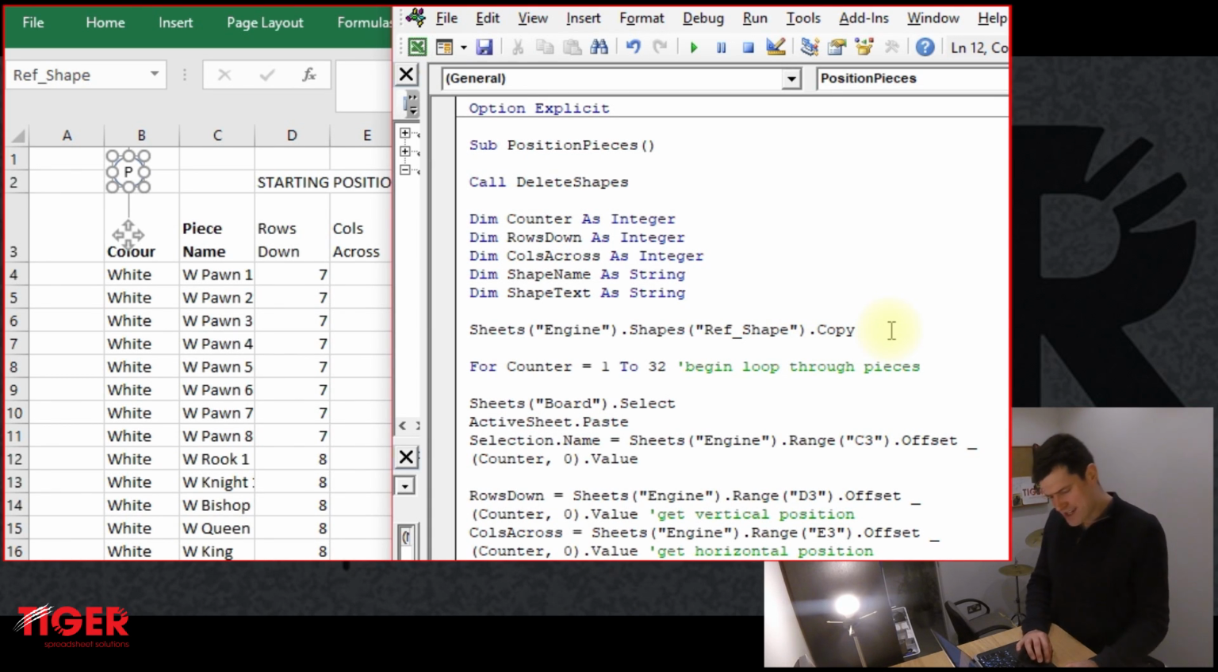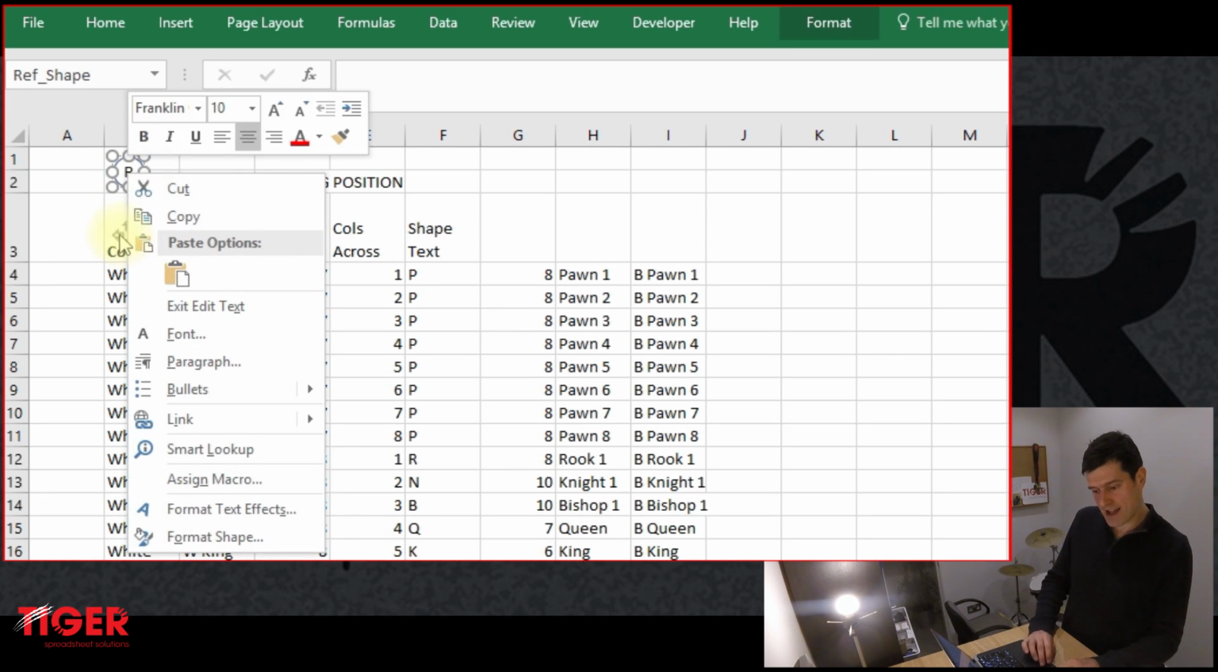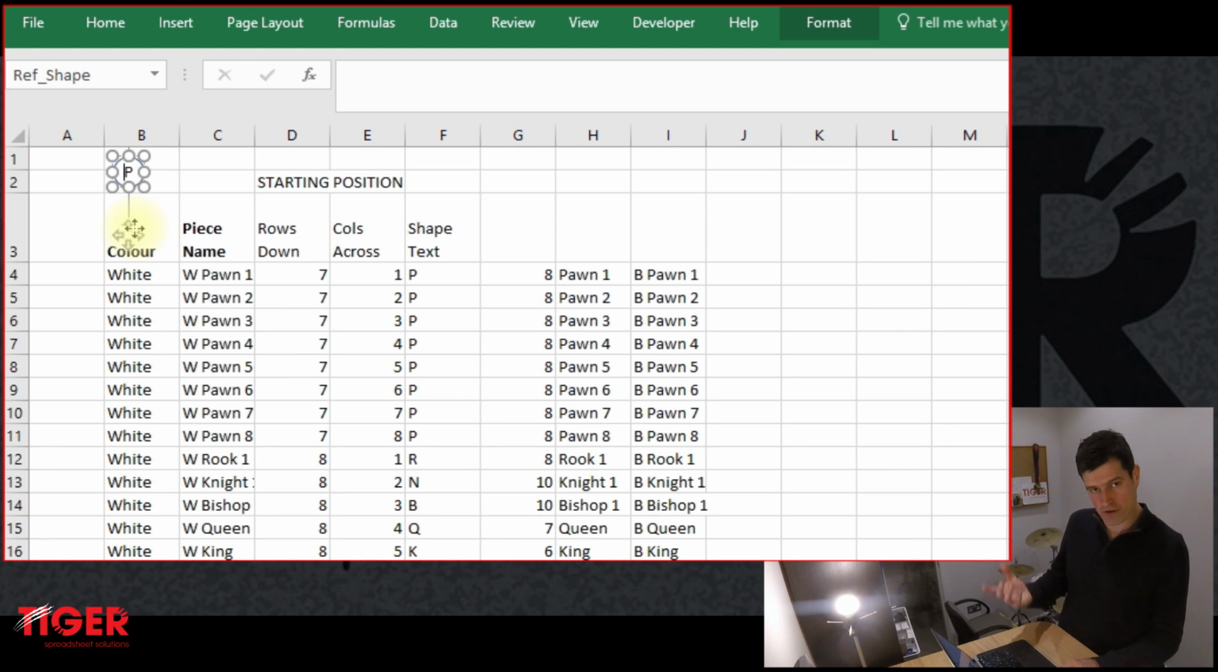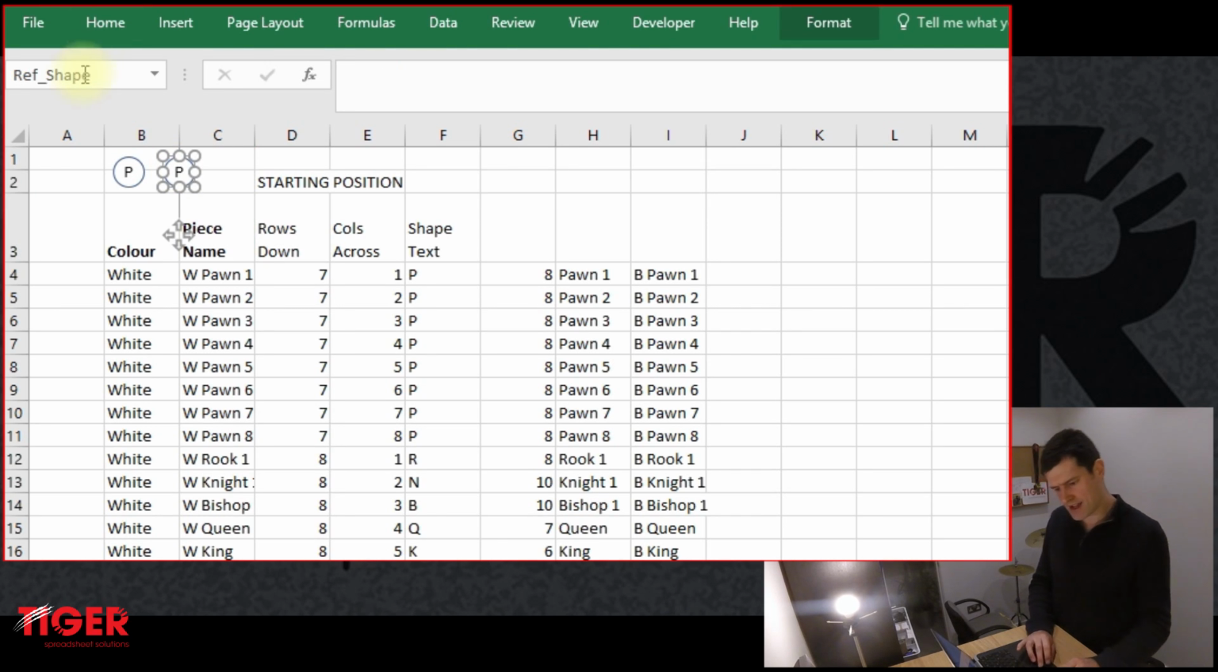So we're going to adjust this slightly. I'm going to have two reference shapes because I want a reference shape for the white pieces, a reference shape for the black pieces. I can quickly adjust the formatting of the shapes, and that will be reflected once the routine is run. That will be reflected when the pieces are positioned on the board. So I'm going to copy paste this reference shape, hold down the control key, just drag it across. Then this is going to be the black pieces.